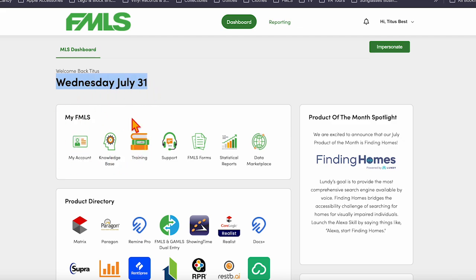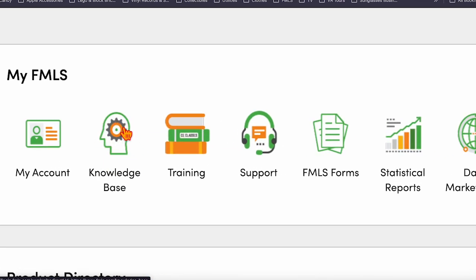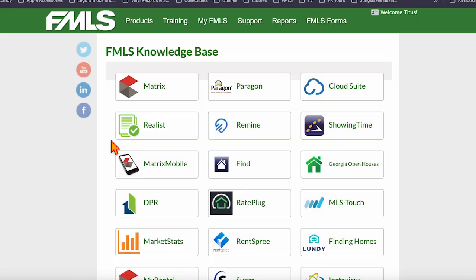Right underneath, there's a box that says My FMLS. If you go into that box, you'll see a section called the knowledge base, this one right here. I'm just going to click on that one. It should open up a new tab on your browser, and when it does, it's going to open up the manuals.